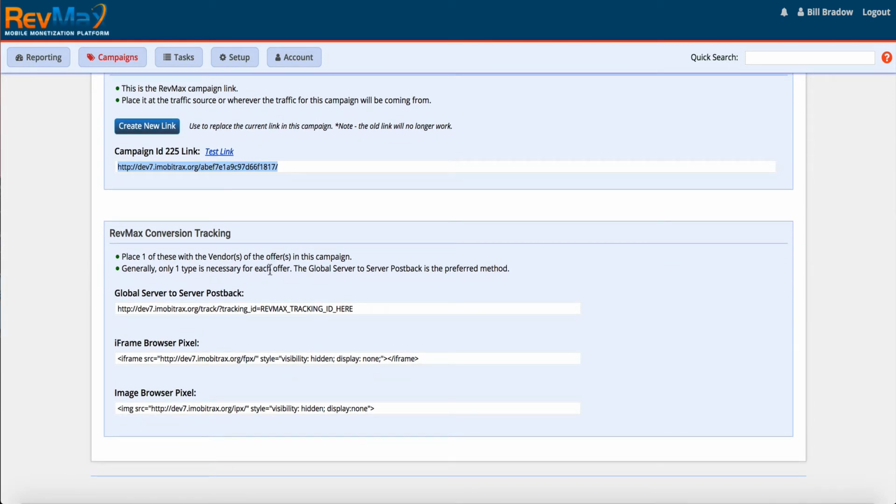Finally, it's very important that you have your server-to-server postback placed at your affiliate network or your advertiser or whoever has the offer. They need to put this code on their confirmation or checkout page. That way, after someone converts, after they pay, you get credit for the sale and it shows up in your tracking. So we have 3 different ways to do that.